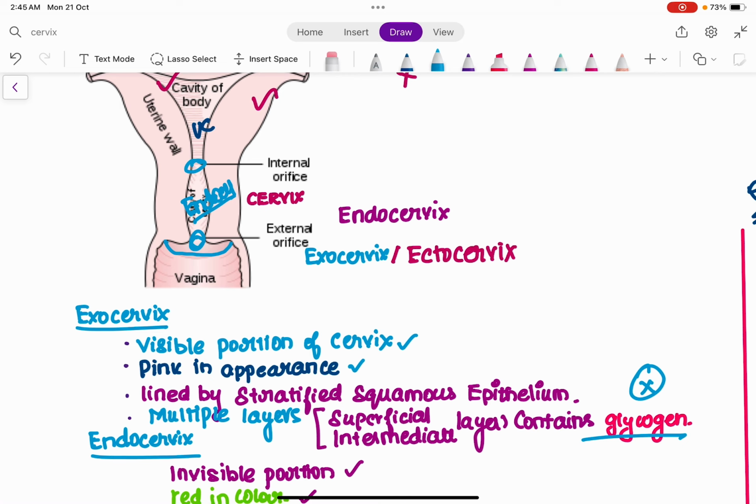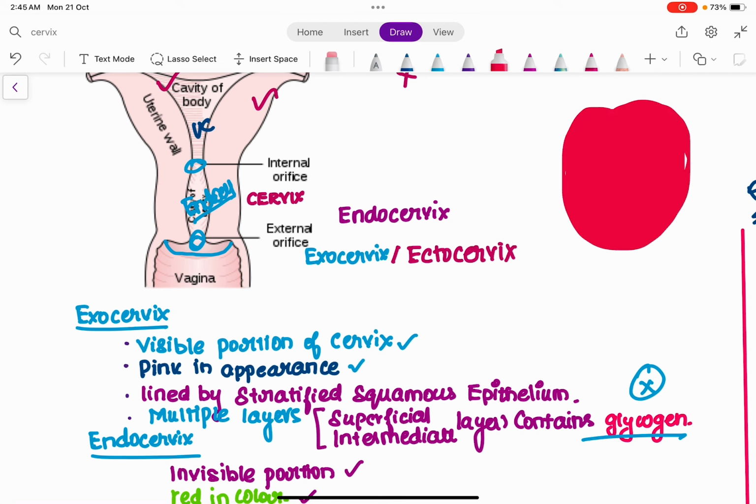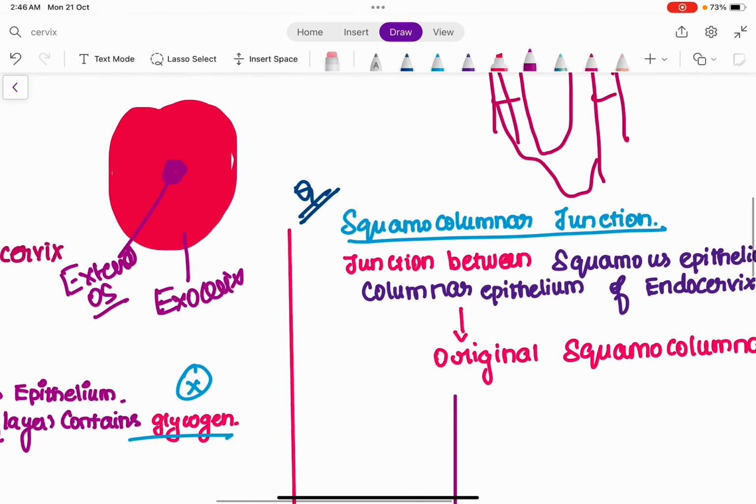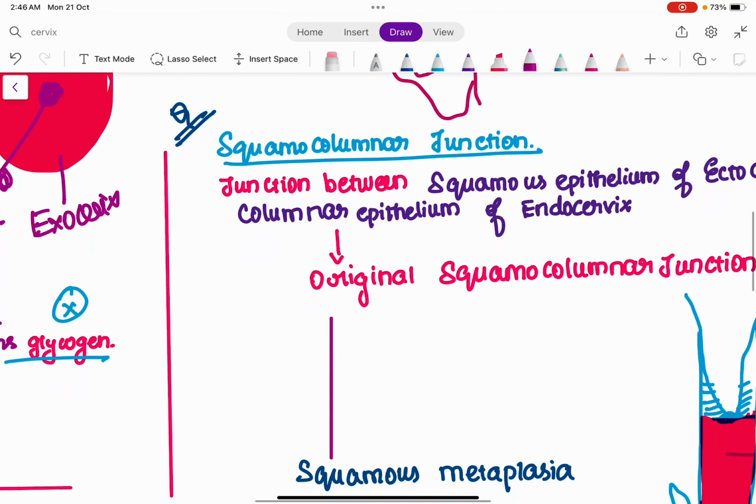So when you do the per speculum examination, you will get an image something like this. So this is the exocervix, and this portion is the external orifice or the external os, whereas this portion is the internal os. Is that clear? Yes. Now, what is the squamo-columnar junction?